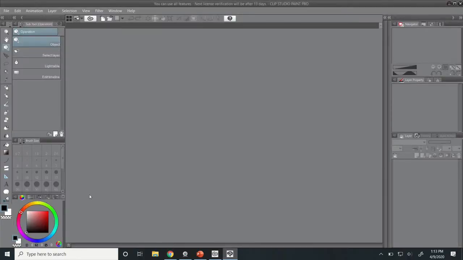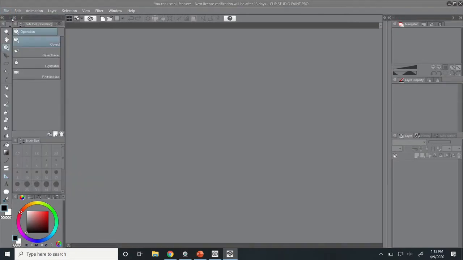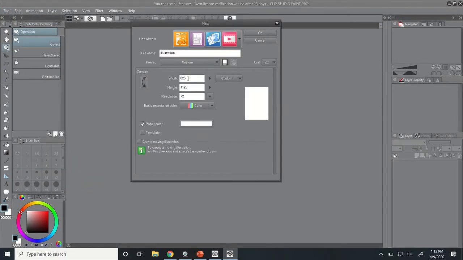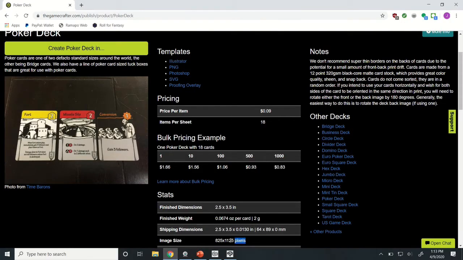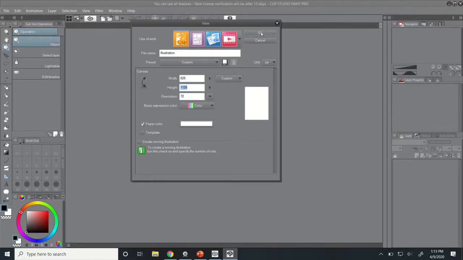So when you're in this section here, you click New, and then this is where you can adjust the height and width requirements. If you look here, it's 825 and 1125, and that matches the exact same dimensions for our card. So I'm going to click OK and get this started.